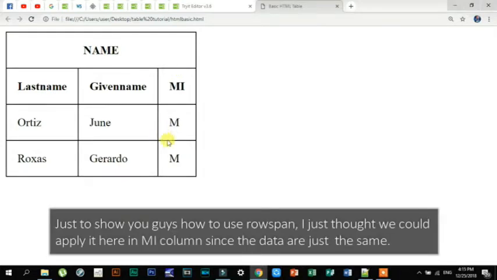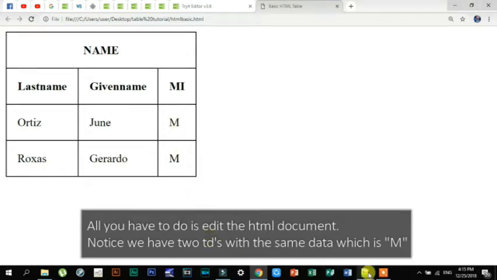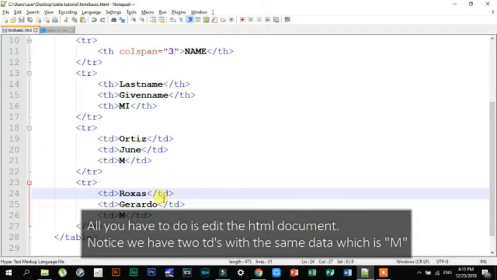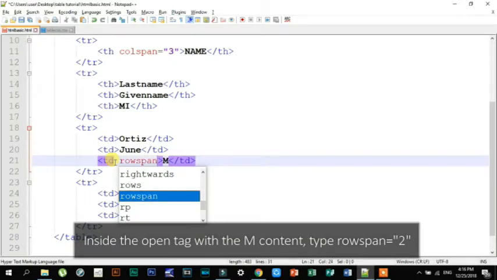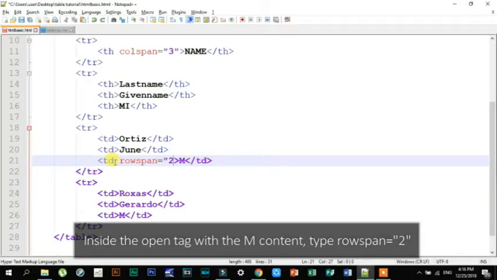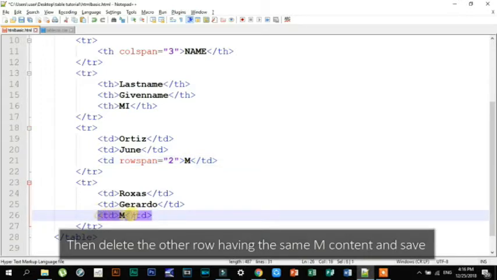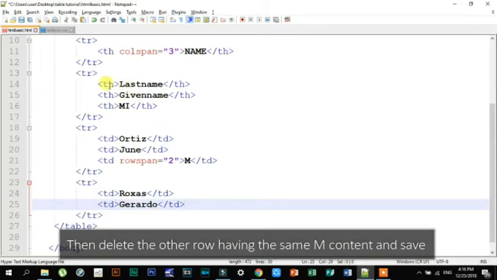Just to show you guys how to use rowspan, I just thought we could apply it here in the M columns since the data are just the same. All you gotta do is edit the HTML document. Notice we have two TDs with the same data, which is M. So inside the open tag with the M content, type rowspan equals 2. Then delete the other row having the same M content and save.